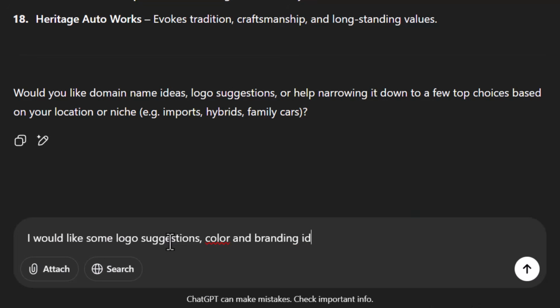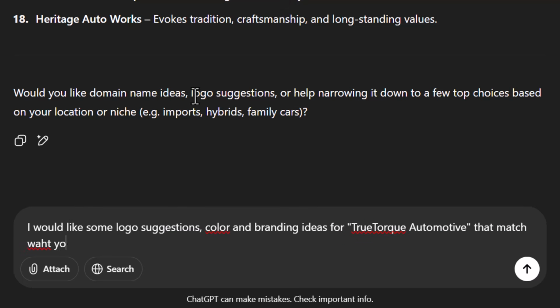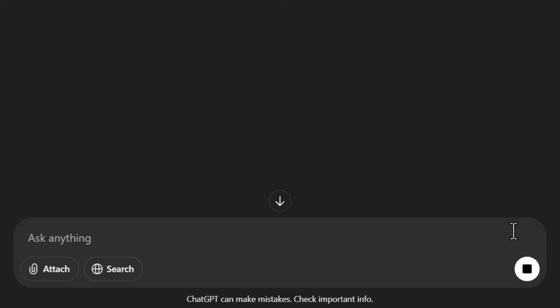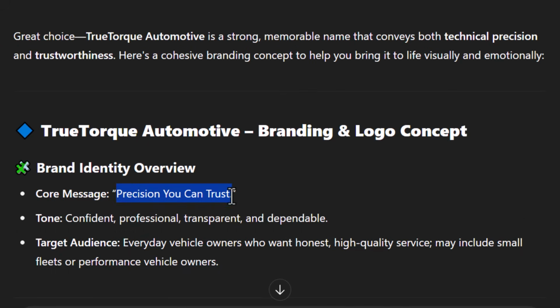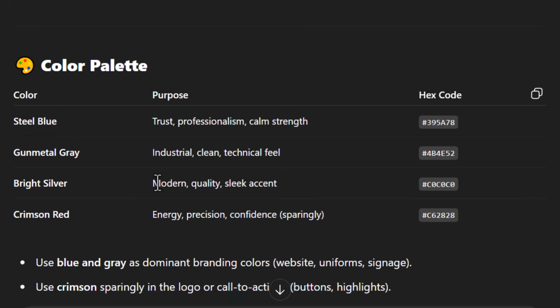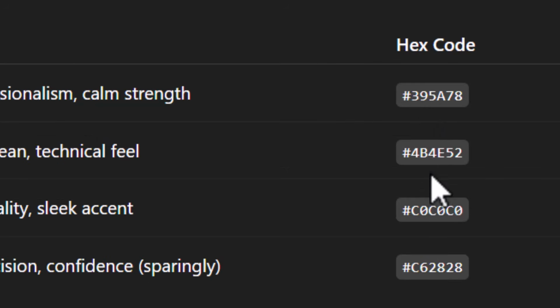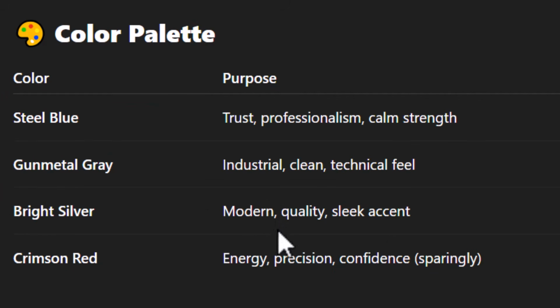So I then asked for some logo suggestions, color, and branding ideas for True Talk Automotive that also matched the values it described above. It came up with some solid ideas such as tagline, precision you can trust, and of course some colors to try, including the hex codes, which was pretty handy, along with an idea of what each color basically means.